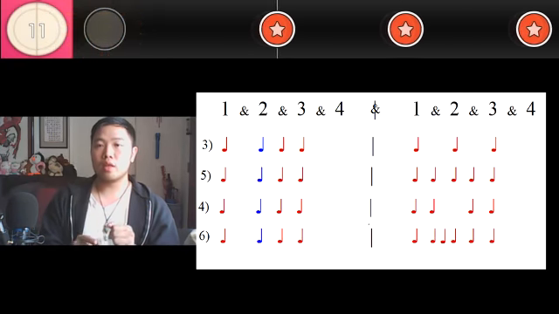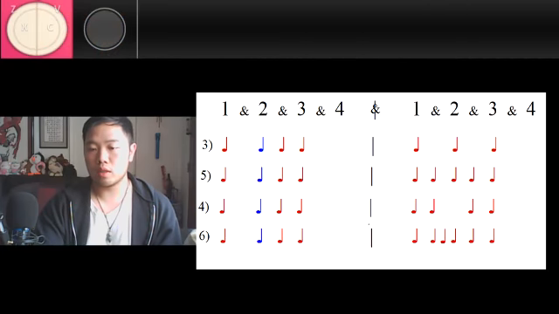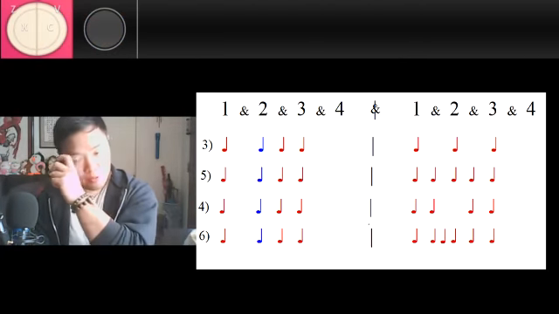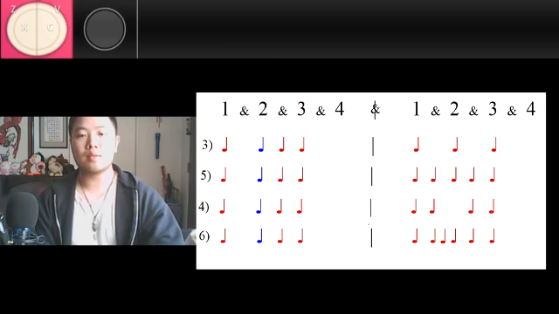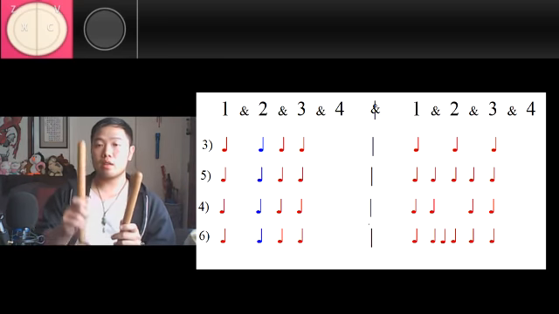One, 2, and 3. 1, 2, and 3. Okay, so we'll just stop it for now. And the hands basically, right. You're gonna start with your right hand.